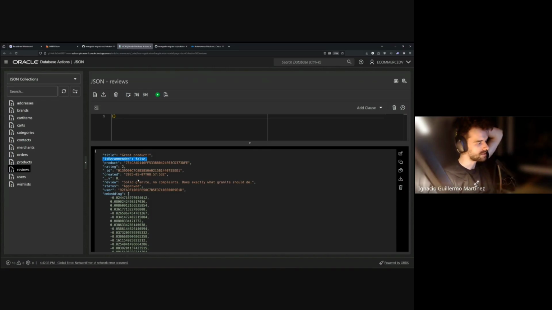Someone says on chat, what should we call the MERN stack after migrating from Mongo to Oracle? You could call it ORM, but I don't know. You can call it whatever you want.